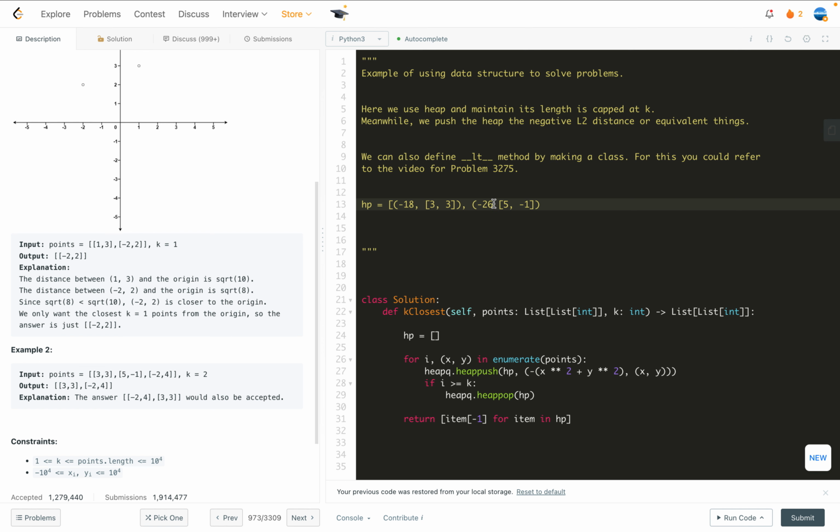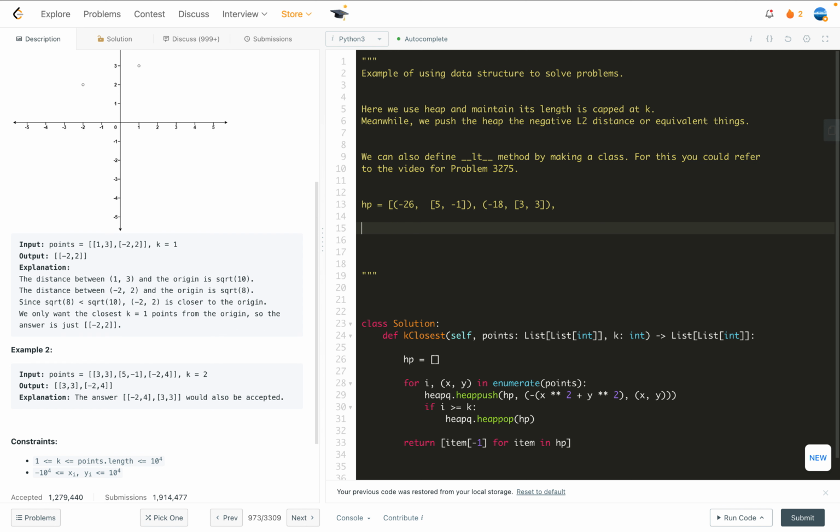This corresponds to the top element in the heap. Now k equals 2, right? Let's push this one: 2 and negative 2, 4. Negative 2 square is 4 and 4 square is 16, so it's negative 20. Once you push this one, you pop the heap top element, so you pop out this one.